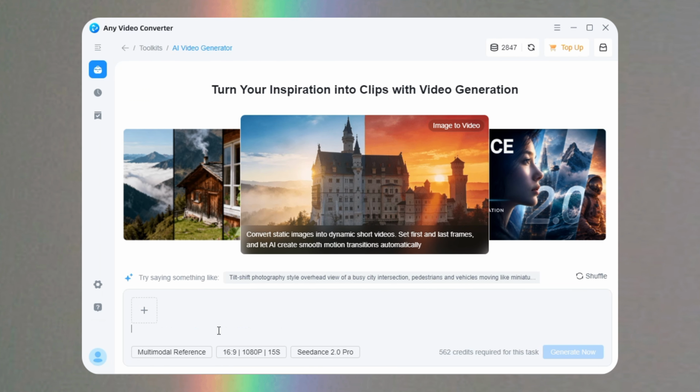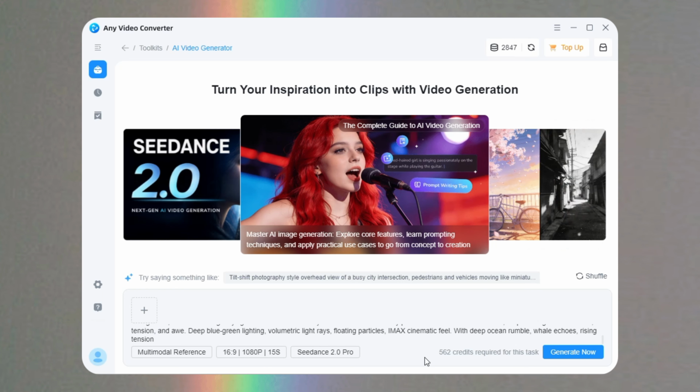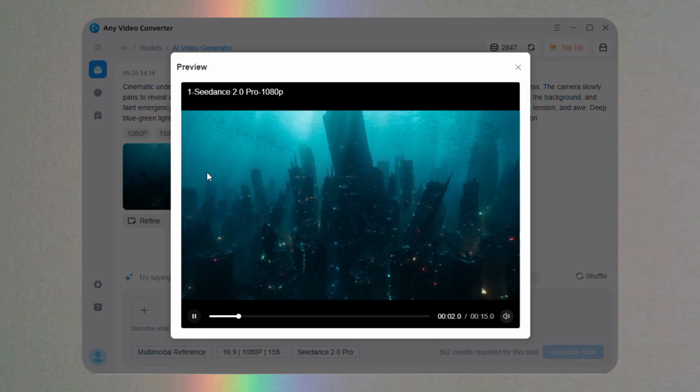Of course, you can also generate videos directly from text prompts. Just type your idea and let the AI build the scene for you. Now that it's integrated into any video converter, creating cinematic AI videos is easier than ever.